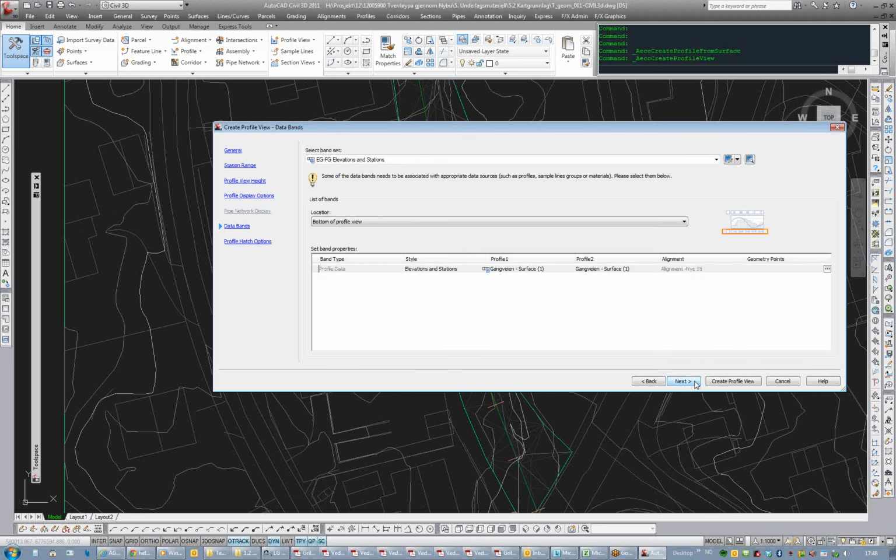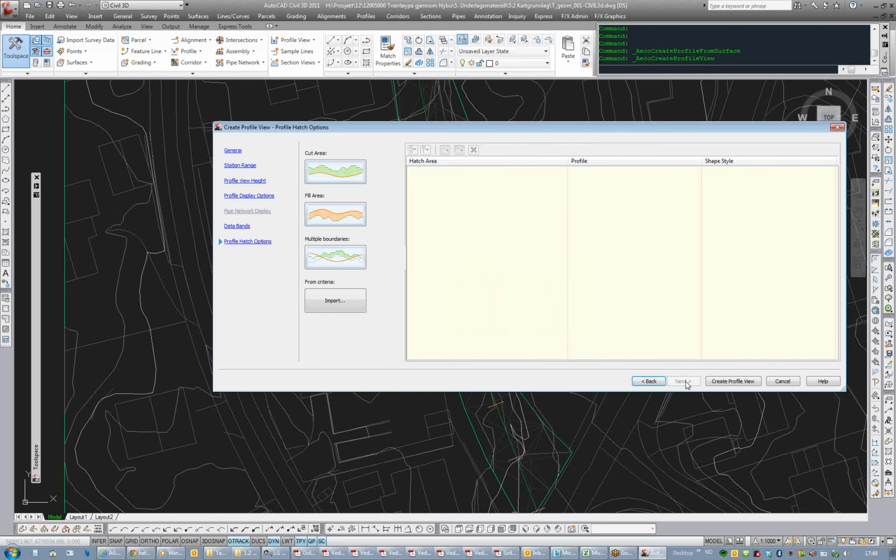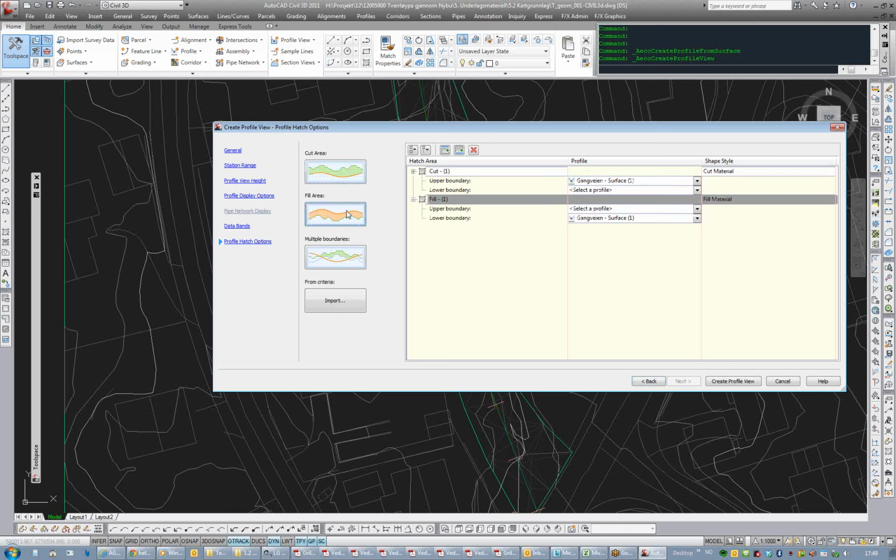Next. Your data bands. This is all your information that's across the bottom. I think this is going to be my template because they're basing it off of the State Department of Transportation here. I'll just go with whatever defaults for now. Next. And if you want to include hatch, you can do it for the cut and fill, which makes it nice for your presentation.